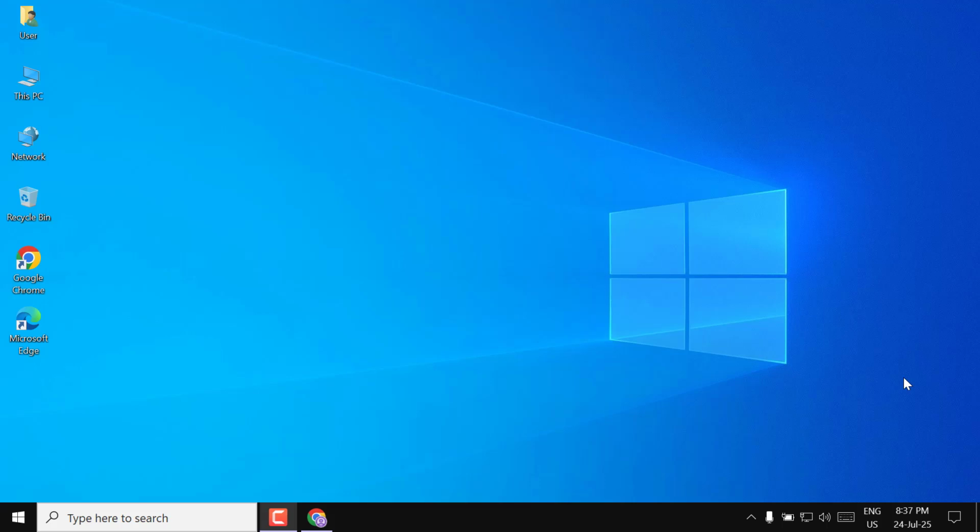Today we're going to learn how to enable the Task View button on Windows 10. This button helps you switch between open windows and access virtual desktops easily. If you don't see it on your taskbar, I'll show you how to activate it right now.